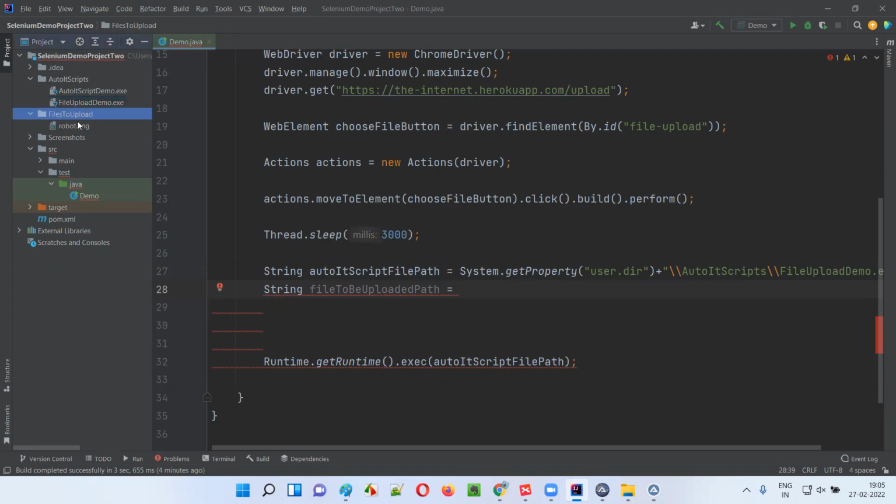Create this kind of files to upload folder. It can have any name, guys. Any file you want to put here, you can provide it here. Like this, System.getProperty("user.dir"). Just give the path of the file that you want to upload. This is the path of the exe file for which you have to run the AutoIt script. For running the AutoIt script, we have to give the path of this exe file, which got compiled and auto generated from the AU3 files. So this is the file path of the file you want to upload.